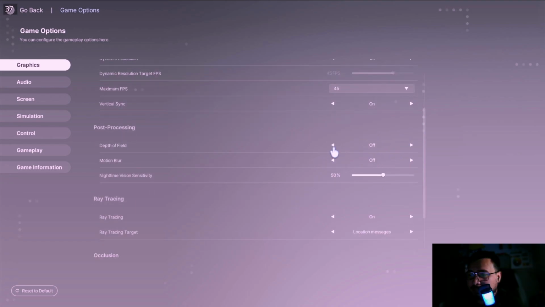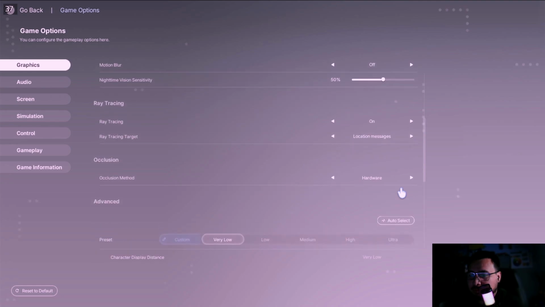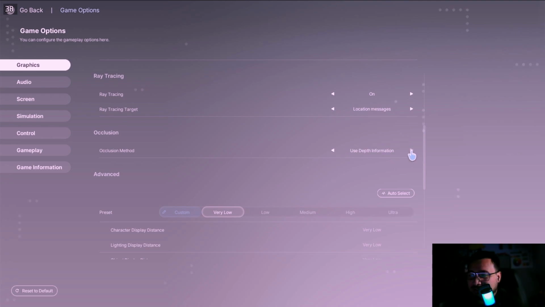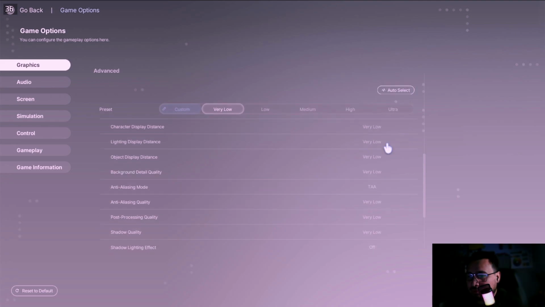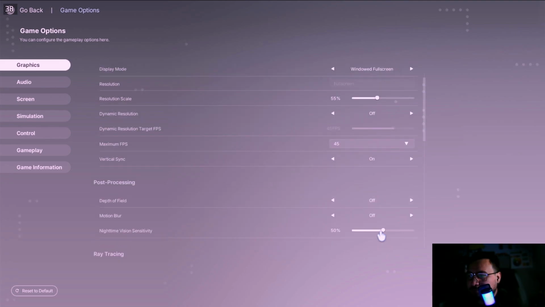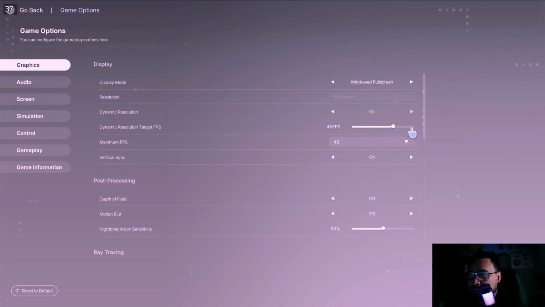And then right here, I didn't really mess with the ray tracing. I left on occlusion. I just left hardware. You can change it to depth information, but it didn't look that good for me. Hardware, and then mine is on very low, so you can leave it at very low. All these seem to work pretty okay for me, but you'll notice that when you change the dynamic resolution, your game completely changes, and I'll show y'all.